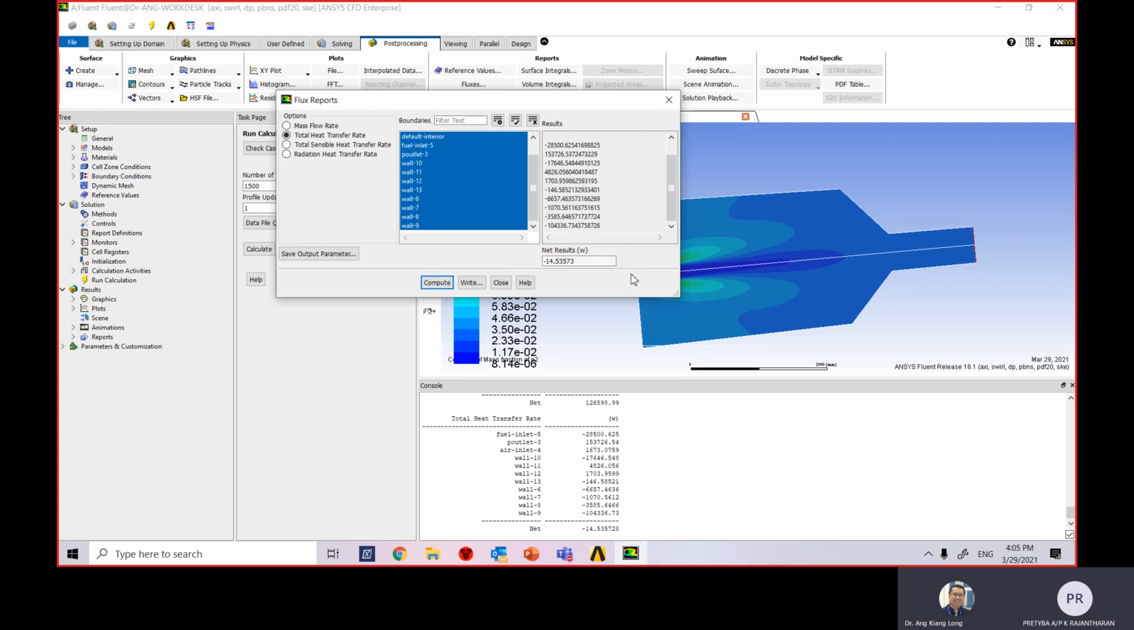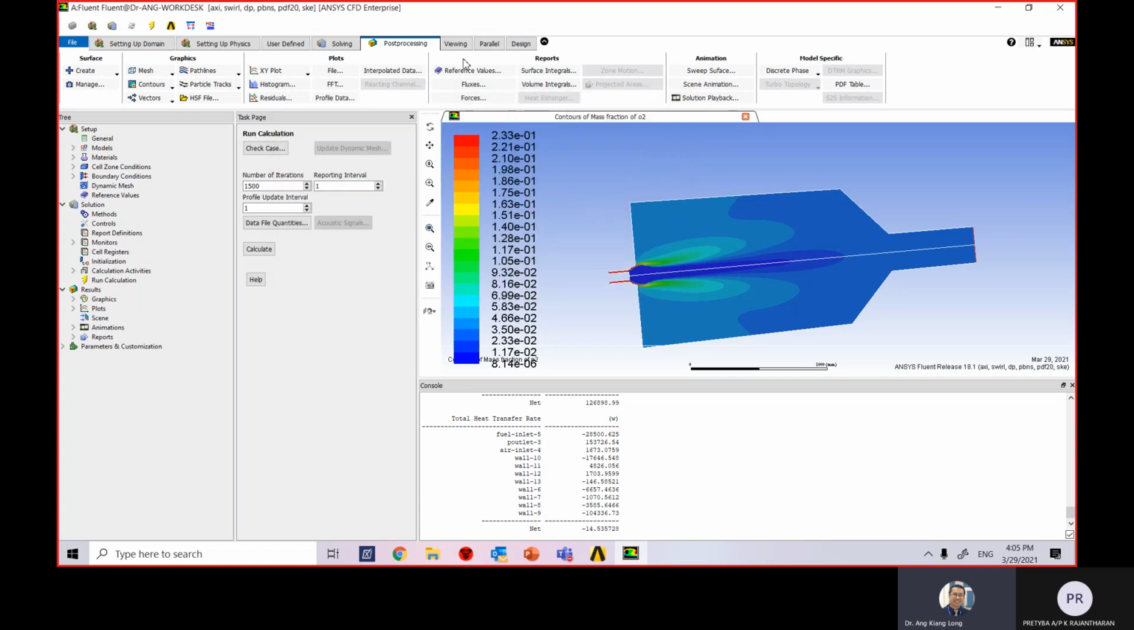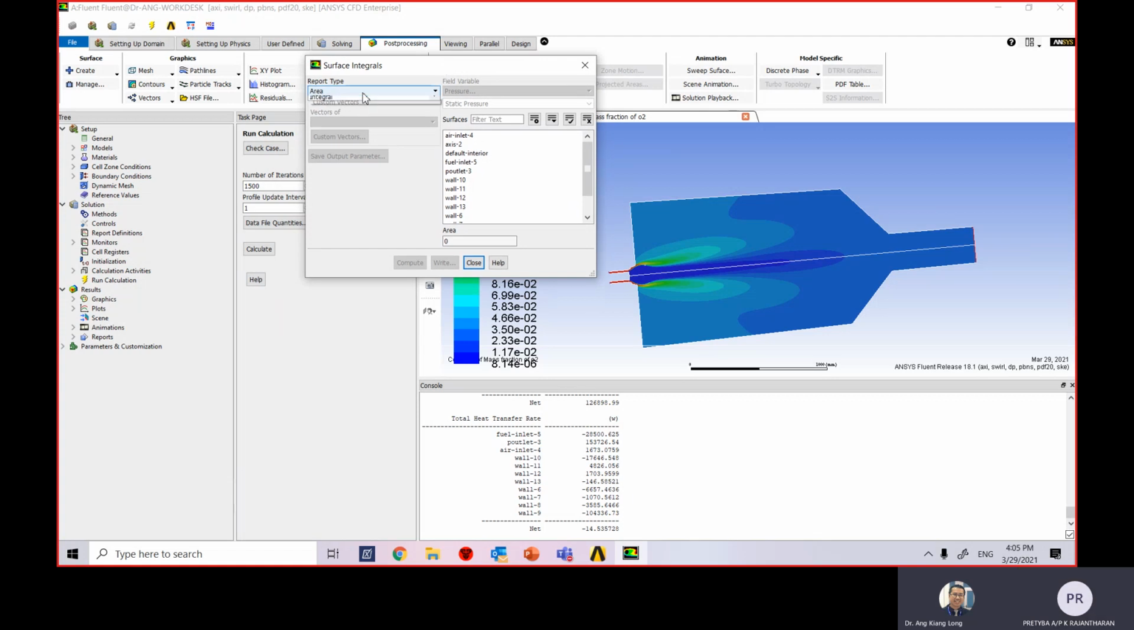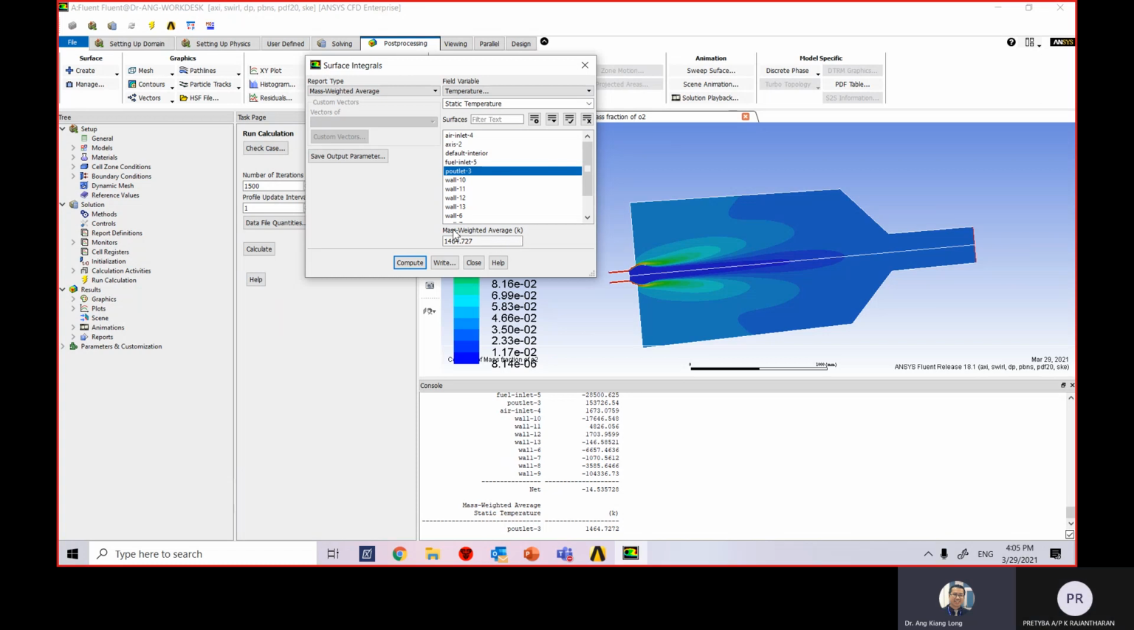Okay, and then for the surface integral, we want to see the mass weighted average of temperature for our outlet. So we close this one, and we generate another report. Report surface integrals. We want to look at report type mass weighted temperature, and outlet number 3, pressure outlet number 3, then click compute. The mass weighted average temperature at the pressure outlet will be 1464 Kelvin.